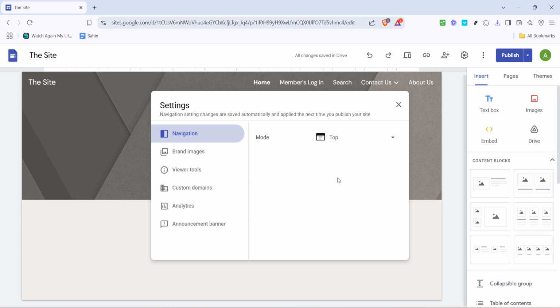Once you've opened the settings menu, look for the option labeled Mode. This is where you can control how navigation elements are displayed on your site. Click on Mode and you'll see different options for the layout of your navigation. Initially, you might have your navigation set to Top, which places the navigation elements along the top of your site. We're interested in changing this to a sidebar format.